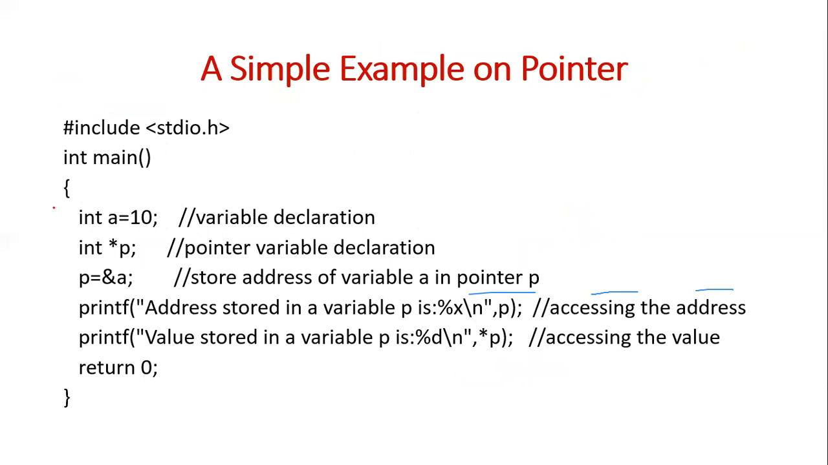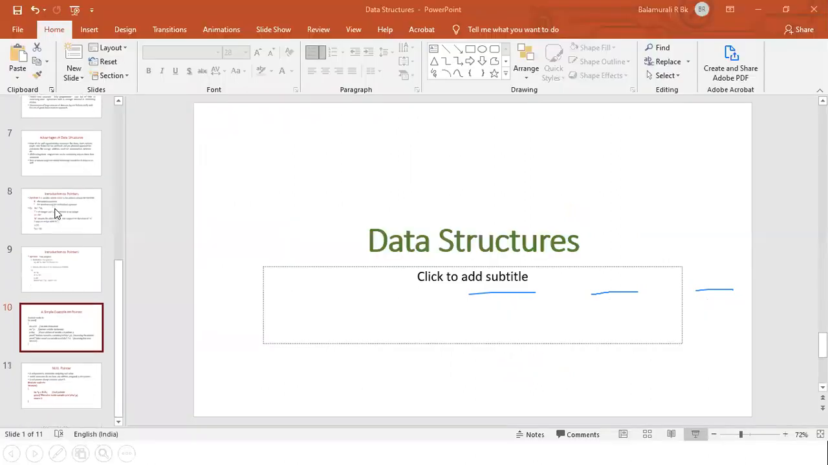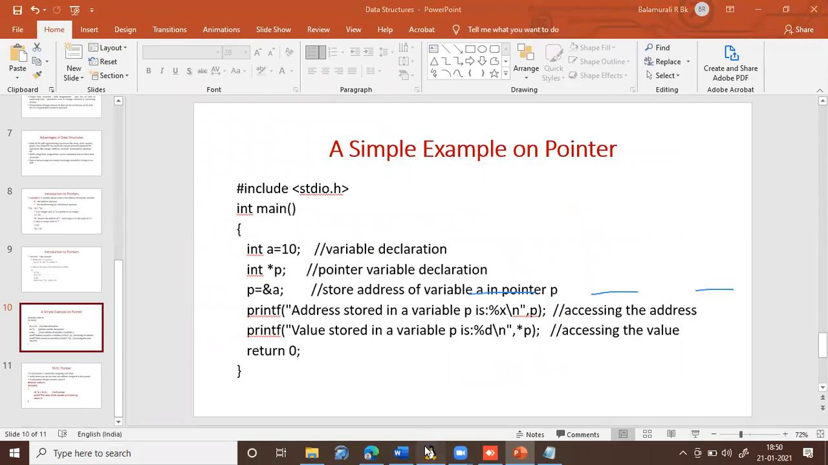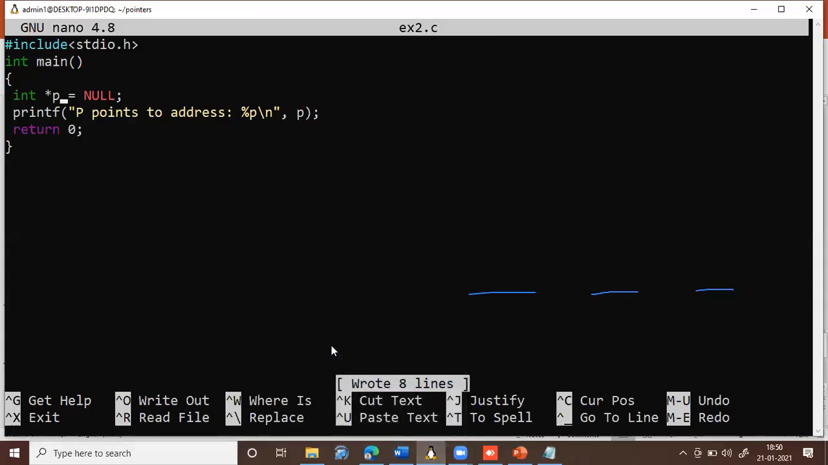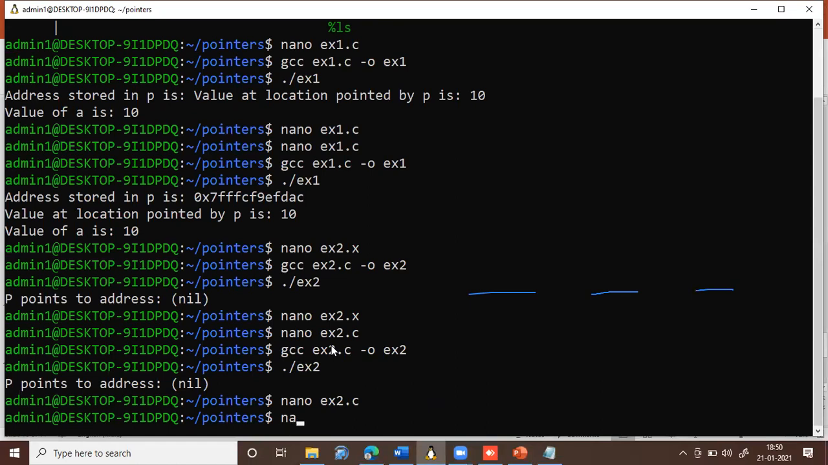It's the same one. Let us see. Let me execute this program and let me show it to you. Okay, just a minute. So the program name is nano, sorry, ex1.c. That's the program name.